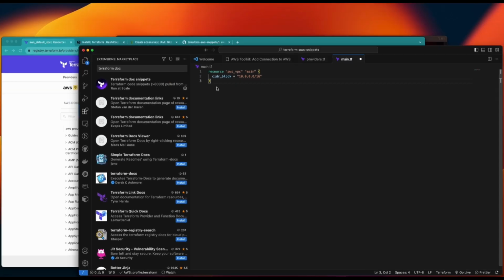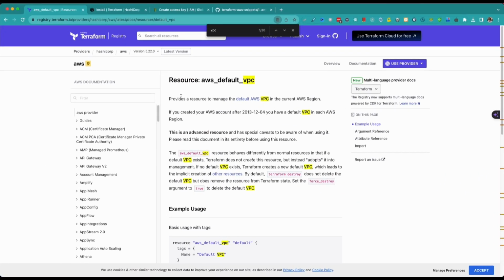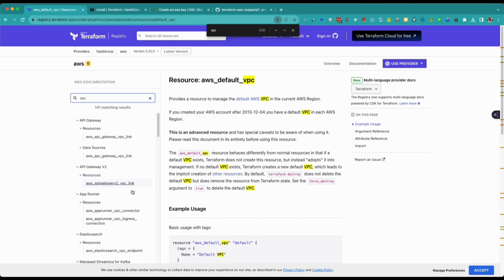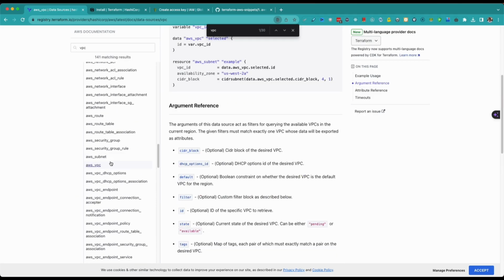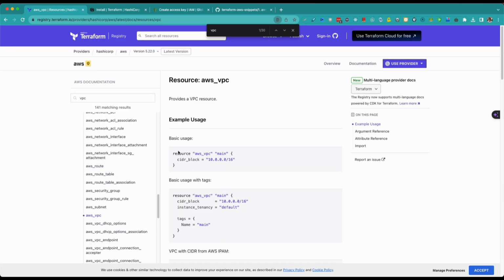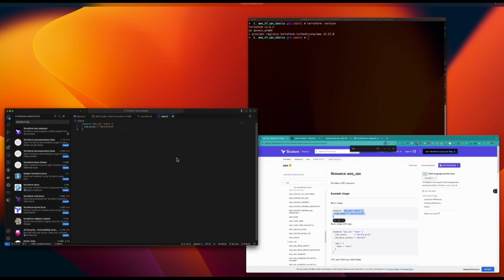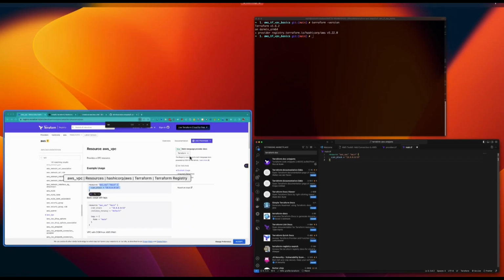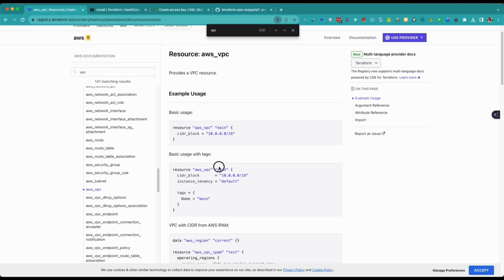But if I go back to the documentation, I need to find the VPC that I would like to search for. Maybe click this one. Yeah, so you can see the basic usage, example usage, where you can have the resource AWS VPC. So if I go back to my code, you can see the same thing we have done from our doc snippets without even looking into the documentation.